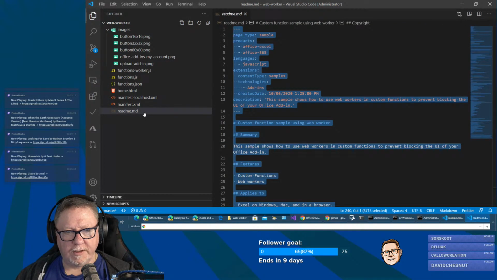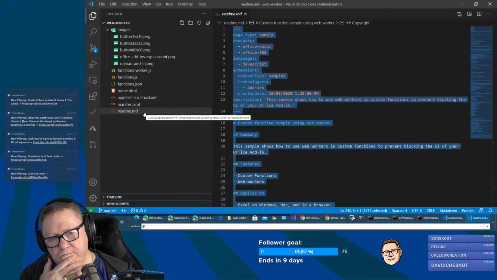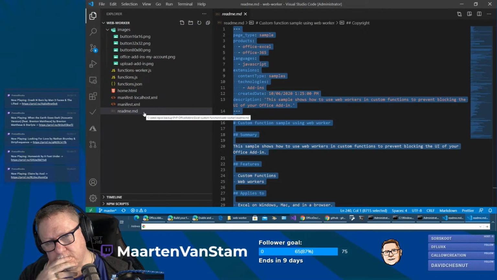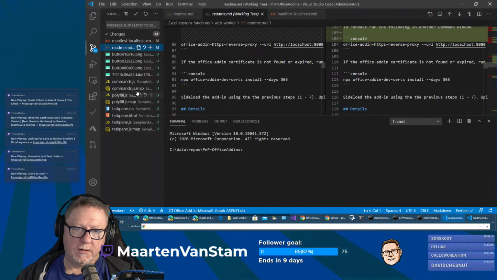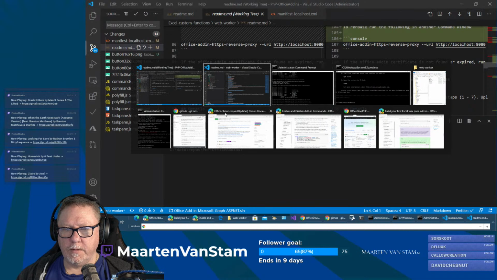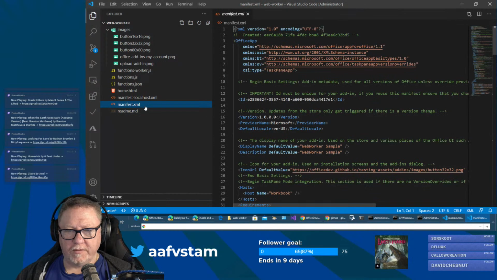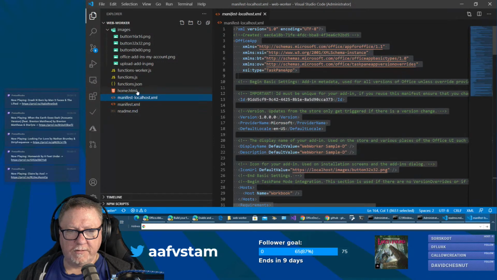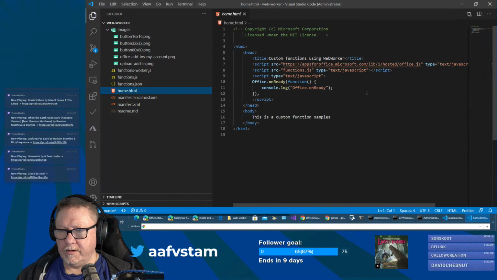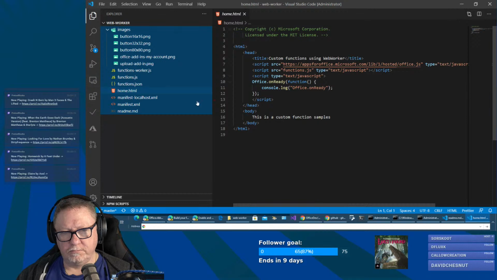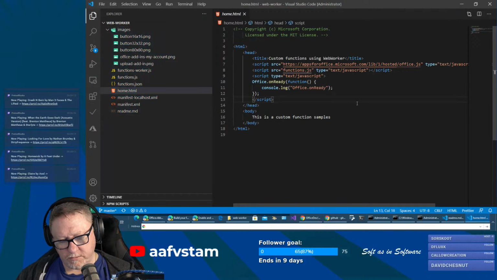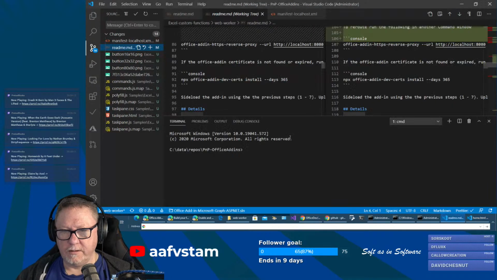Let's see, did we have any other changes in there? Manifest is a remote one. This is what we changed. I don't think this was changed. Can try it. Oh. Control A, Control copy.